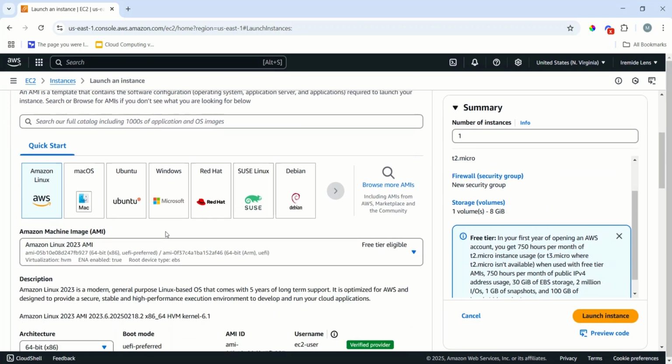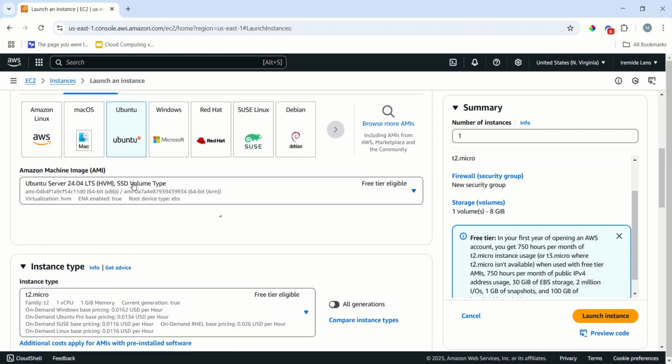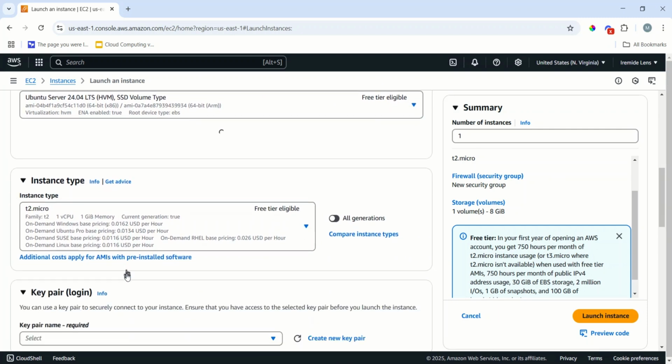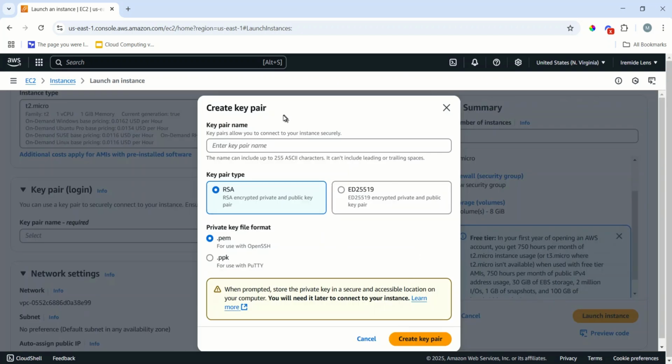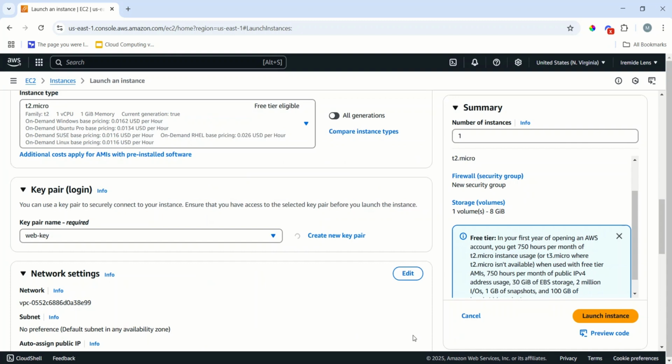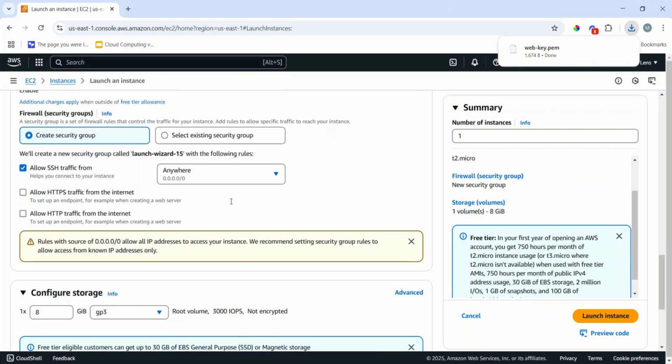You can select any AMI of choice. We could use the Ubuntu image. Then T2 micro is fine. Then we have to create a new key pair here. We'll give this a name. I can call this web key. Good. So immediately I got the key pair downloaded. That's good. We'll go on to majorly take the defaults.